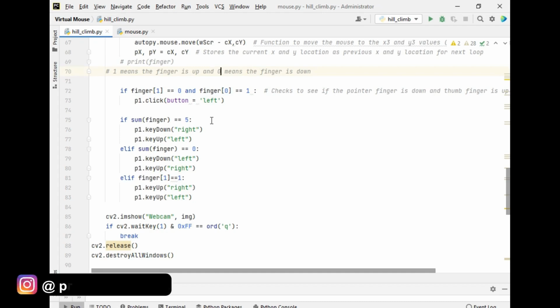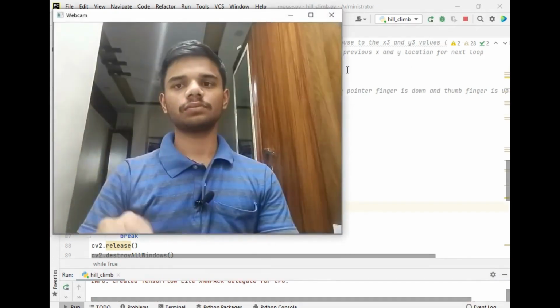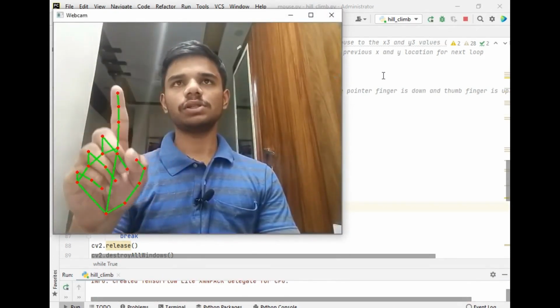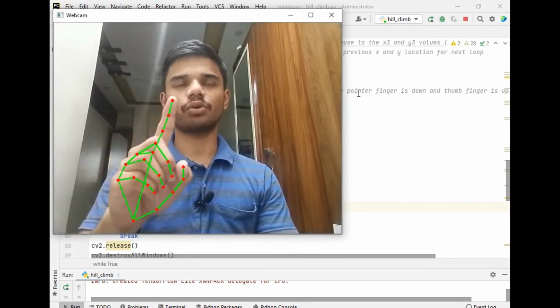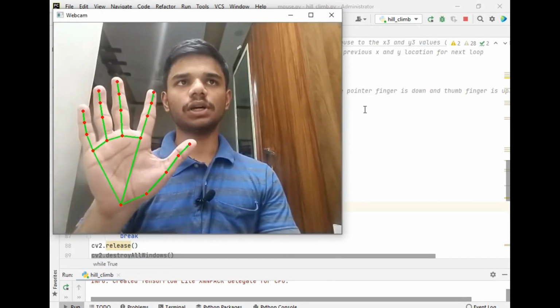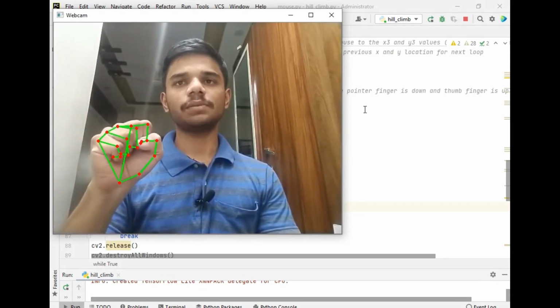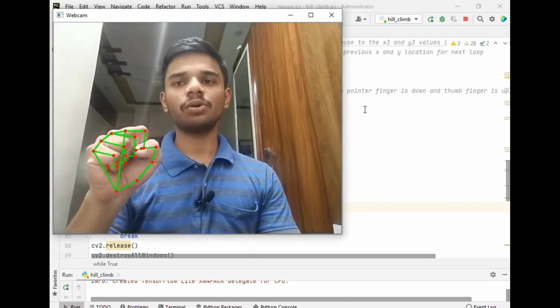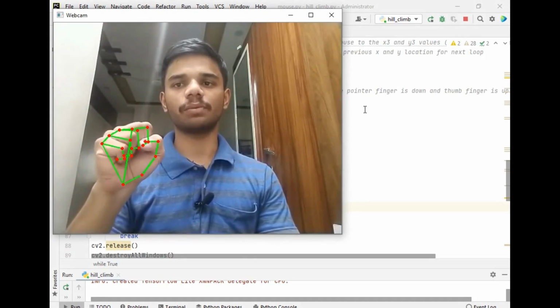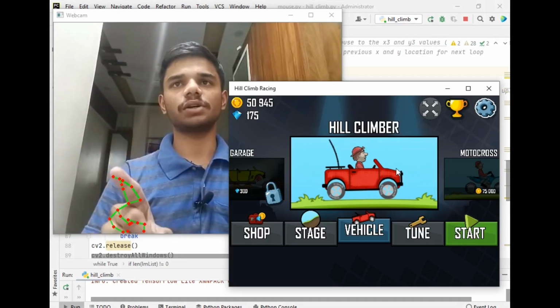So now I will run this program and open the Hill Climb Racing game for a live demonstration of my project. As you can see, I am moving my mouse cursor using this pointing finger, and after starting the game, if I do this, it will press the accelerator button, and if I do this, it will press the brake button of the game. So I will open the game in front of you to show you the live demo of my project. So this is the game, and I will just click on the start button to play this game.